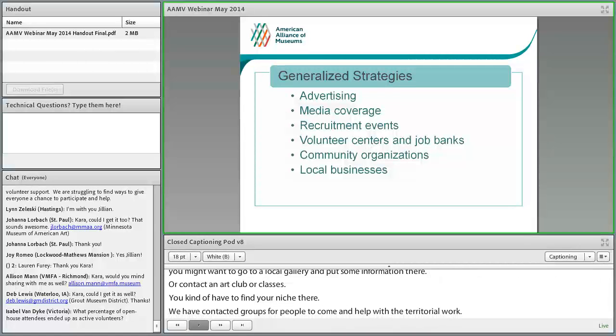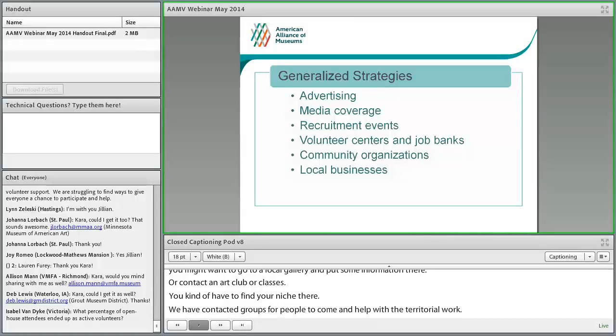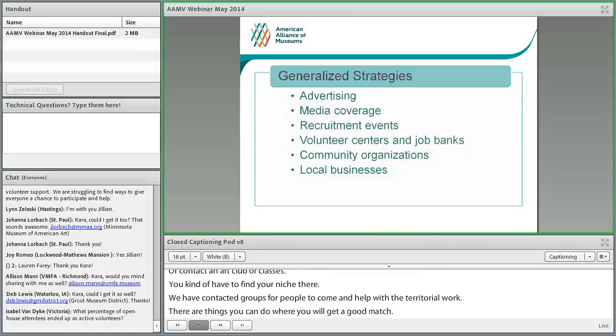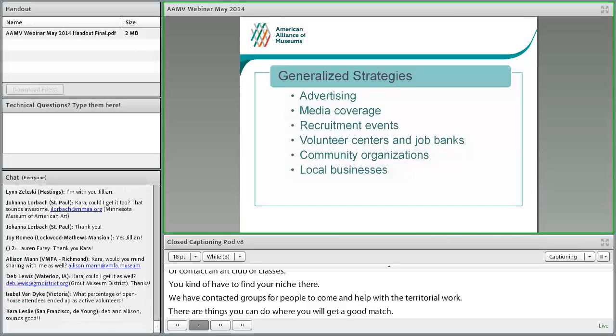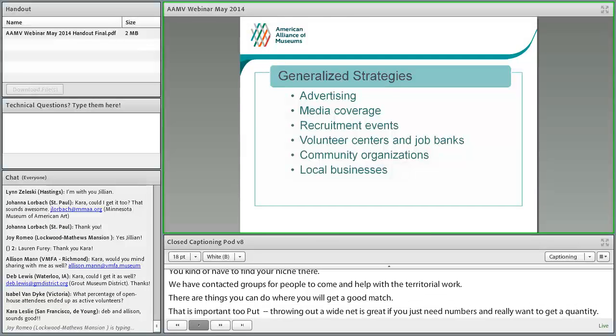So they're really nice things that you can do where you're going to get a good match, and that's kind of important too. Throwing out a wide net is great if you just need numbers and really want to get a quantity. But if you have targeted needs, then you need to find the people that are really the good match for that.